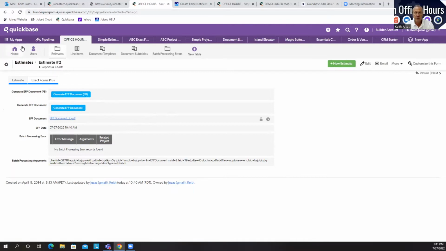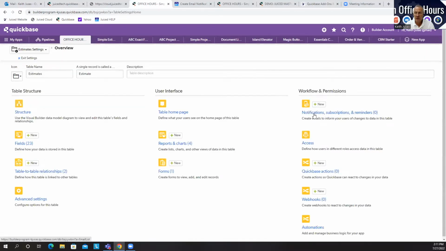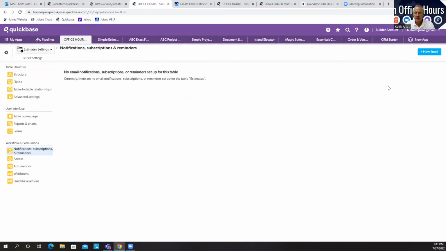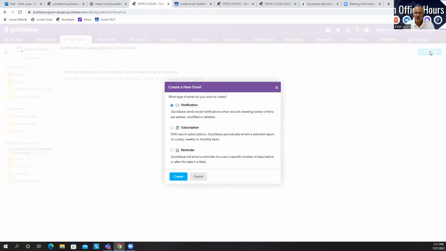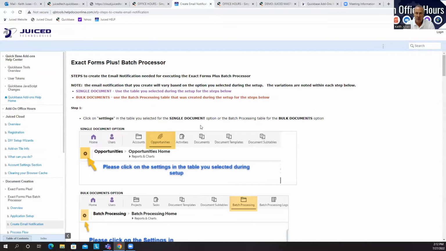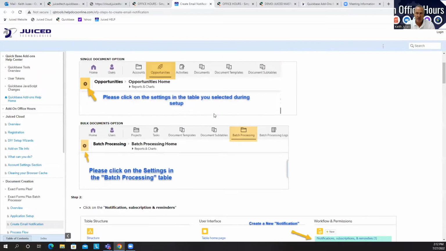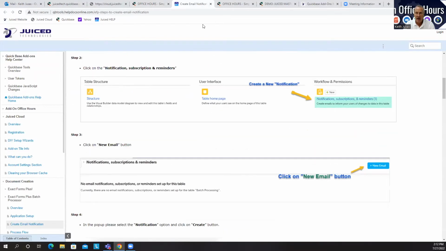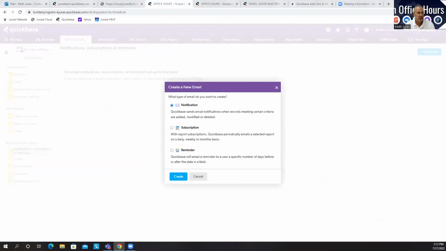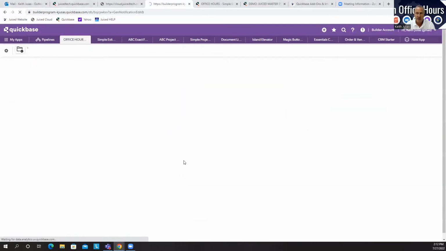So let's go into my notifications. I'm going to create a new email notification. If you did jump over to the help site, exactly what I'm doing is detailed there. I actually keep this on my other screen so that I can copy and paste some of the information from it. So I'm going to create an email notification.